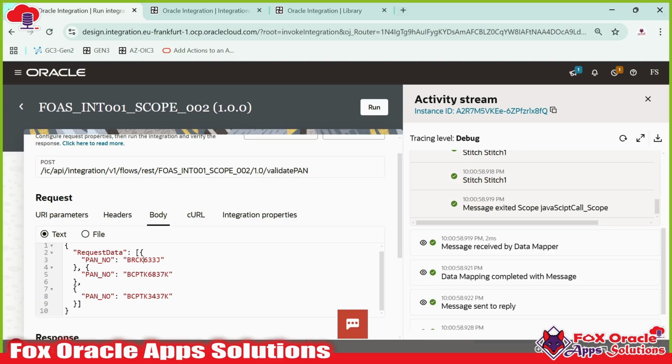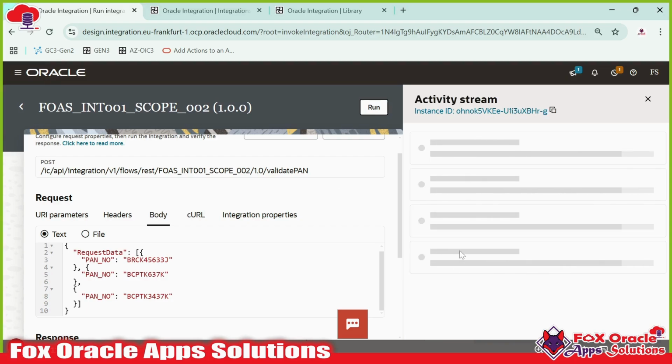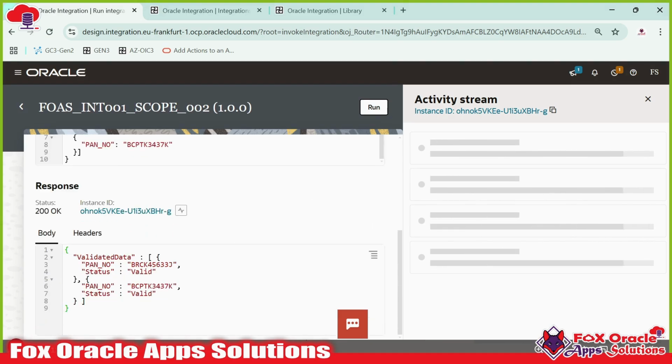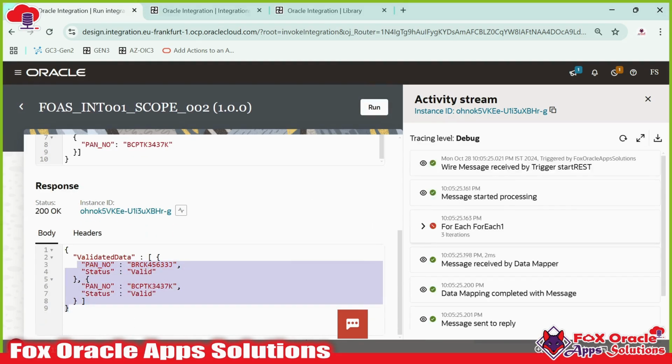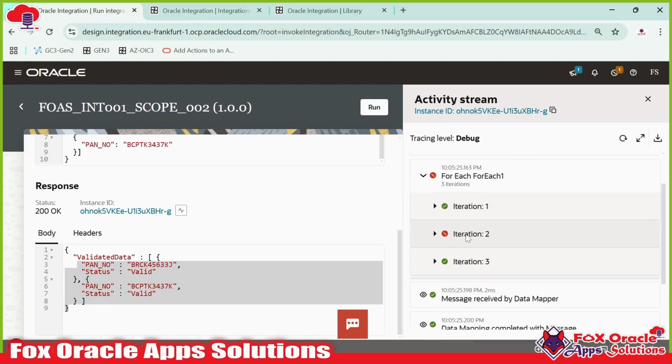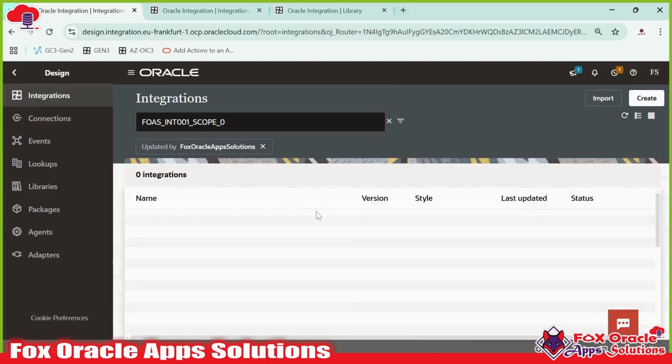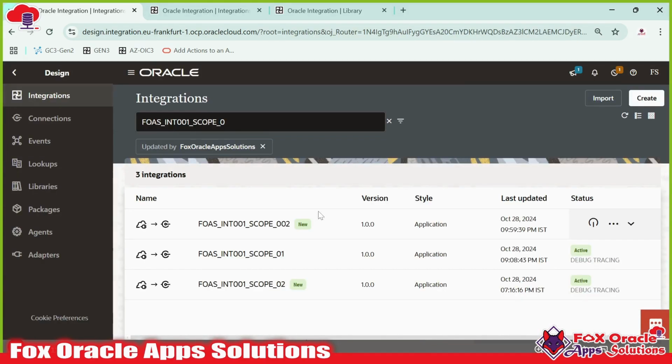So you will see we pass the correct value here, and if we pass an error in the second value, again it will do the same. It will handle the error in the fault handler and it will process further. You can see we got the response of two messages, and we have an error in the second iteration. So that's the way we can use a fault handler to handle the exceptions by adding the scope.